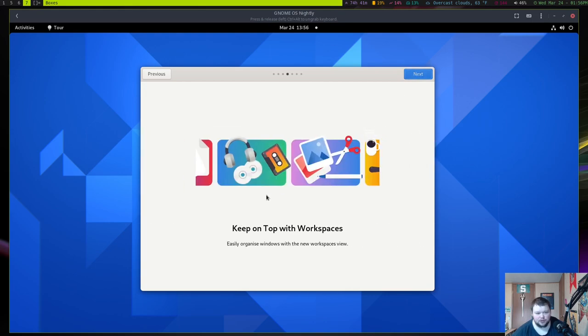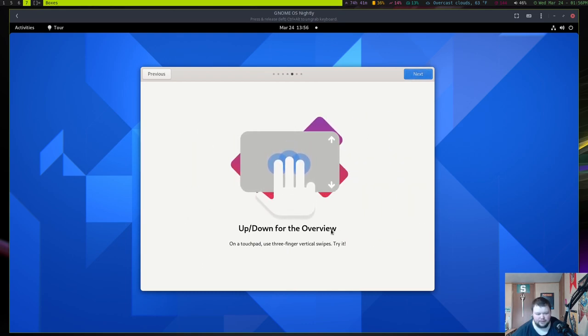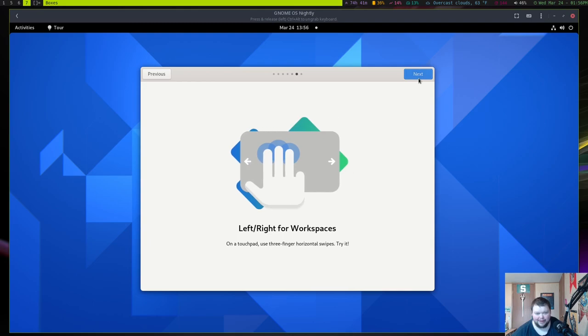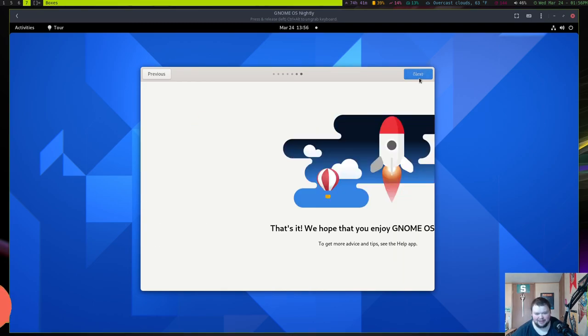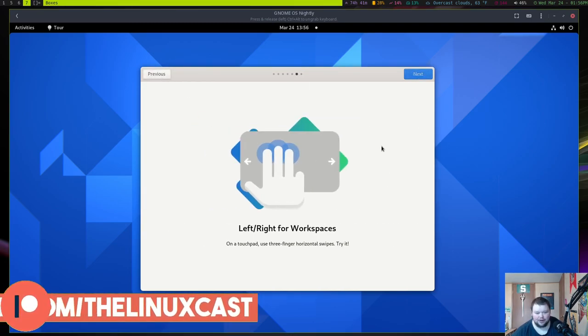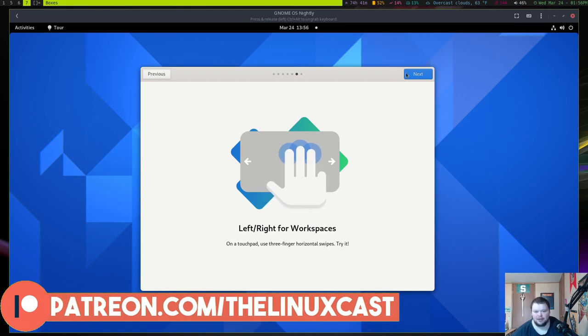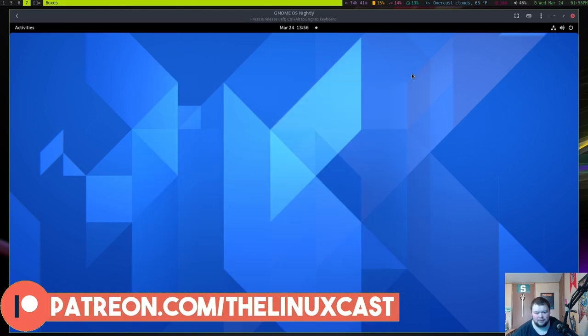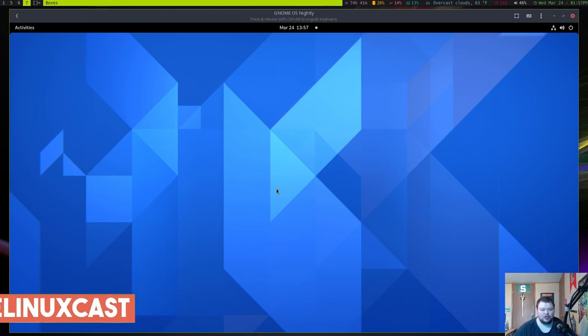This is the most worthless tour I've ever seen in my life. This isn't actually doing anything for the tour, it's a slideshow. Weird. I don't have a touchpad. Alright. Left-right workspaces. Alright, well, this is dumb. How do I close this? You can't close it. Okay, that's how you close it. Alright, well, we'll just do this the old-fashioned way.